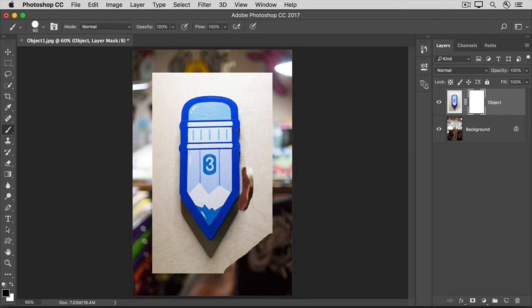Move into the image, press the right or left bracket keys to size your brush tip, and paint. The black paint on the layer mask hides the image on the object layer. If you paint too far and you paint over the pencil, go back to the Tools panel and click the bent arrow above the color boxes, and that switches to white as the foreground color. And then go back to the image and paint with white to show what's on the object layer, to reveal the pencil again.